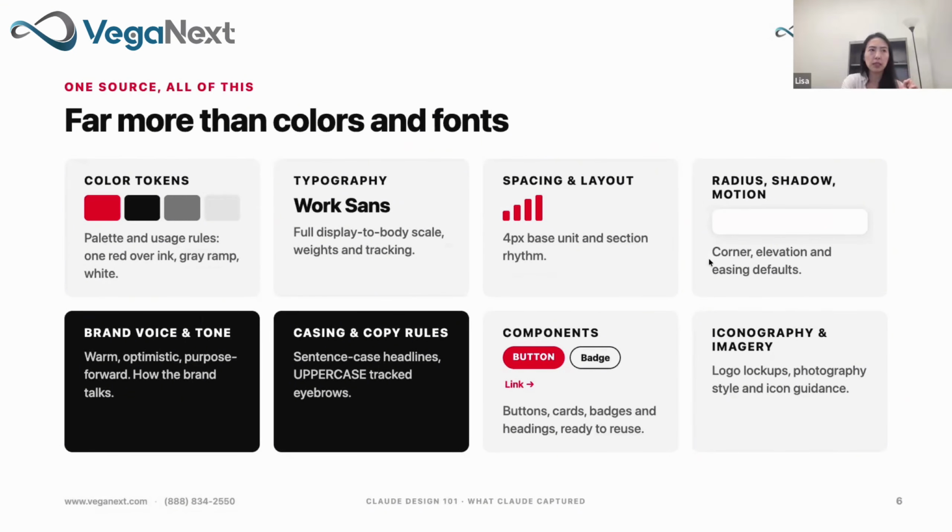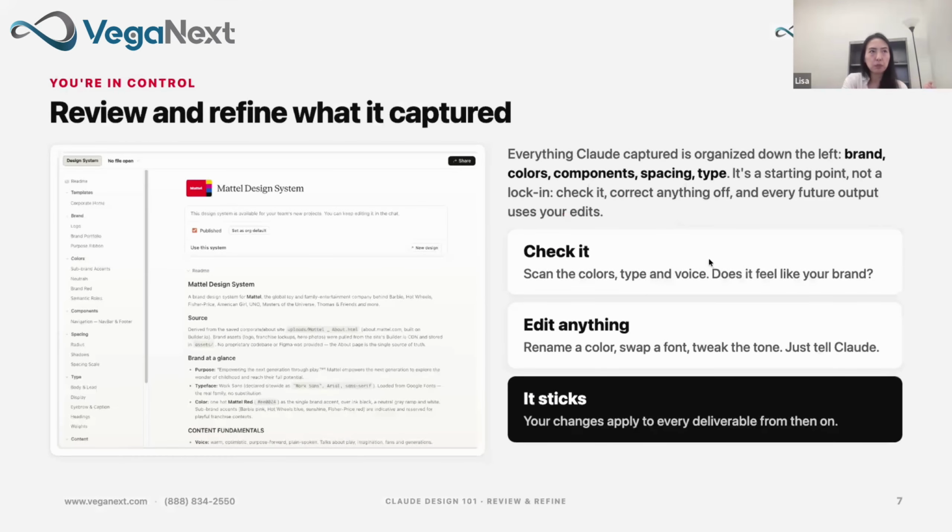So this is component design, brand voice and tone, which is really important when writing anything copy related, casing and copy rules, so formatting, components, and then iconography and imagery. So all of these different elements will be pre-organized for you so that when you come back and you ask for different assets, the agent already knows where to look and what rules exist.